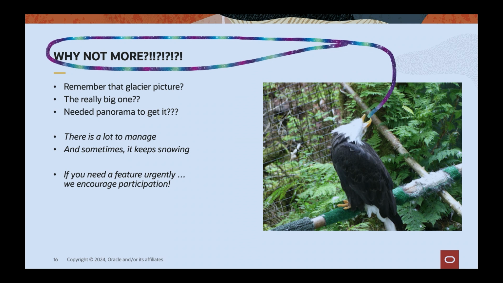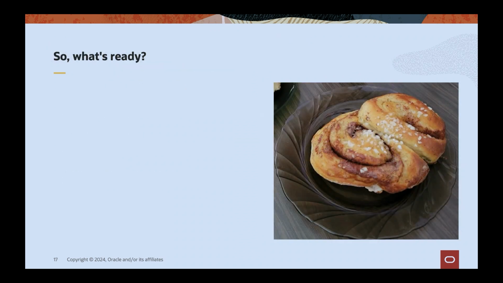But if you do need something urgently, both on OASIS and in DITA Open Toolkit, we encourage participation. So if you get to the end of this and the key thing you're looking to test in 2.0 isn't there yet, help out. So what's ready? It's a long list, and so I've given you a nice finished pastry to look at and think about while we're going through this.